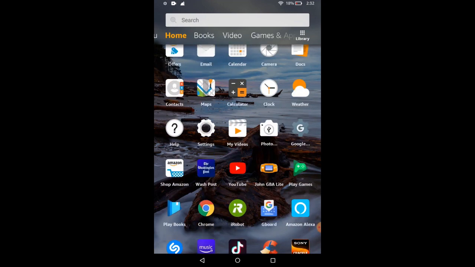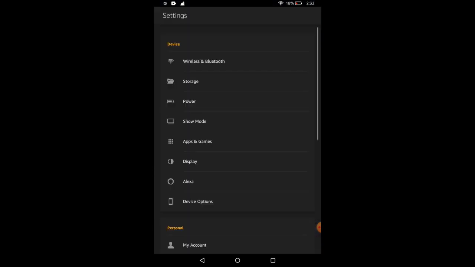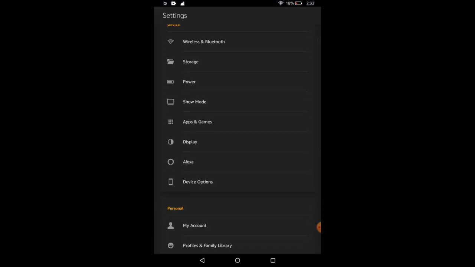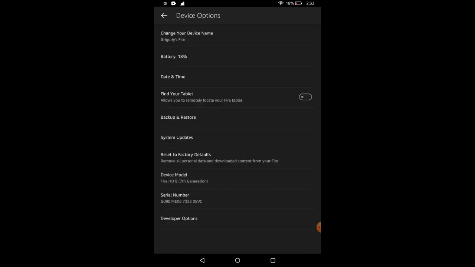The first thing you're going to do is go to settings. Scroll all the way down to where it says device options. If you have a newer tablet, it will say device options and system. Click on that. Go all the way to where your serial number is, and keep pressing that until a button pops up that says developer options. Since I'm already a developer, it says developer options.